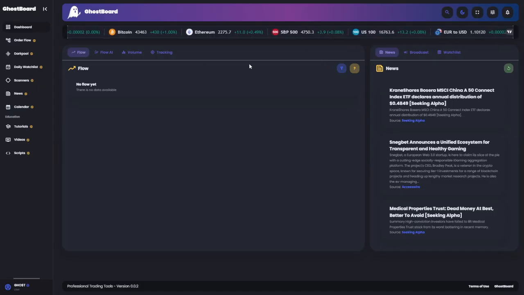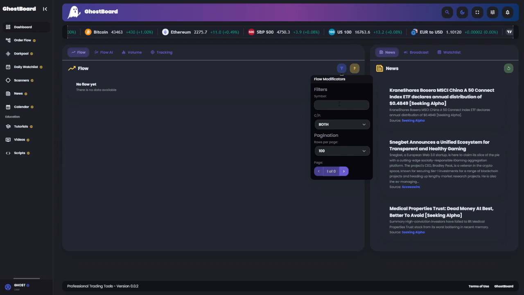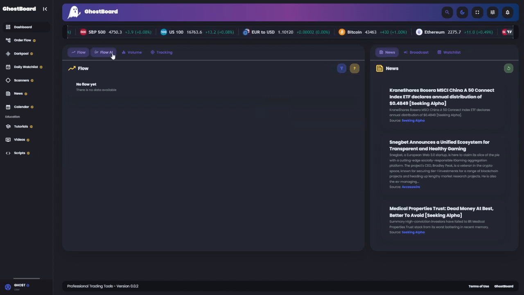Another thing we just added in week 2 of beta is this filter tab. So now you can actually go ahead and filter out whatever flow you want, and you can just play with these options here. Here you can make it call or put, and there's a bunch more filters coming here: premium wise, strike wise, expiration wise, all that good stuff. I'll jump into the Flow AI.